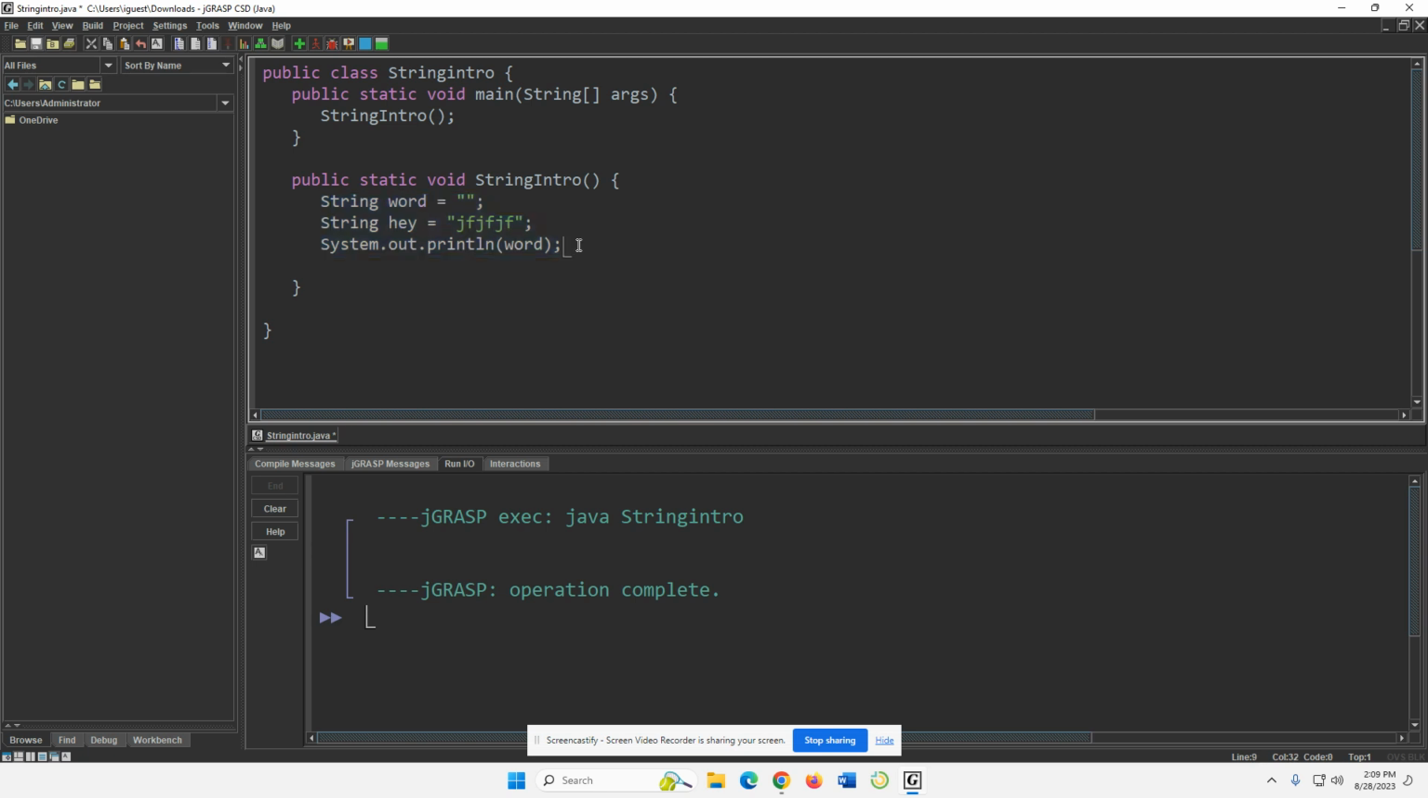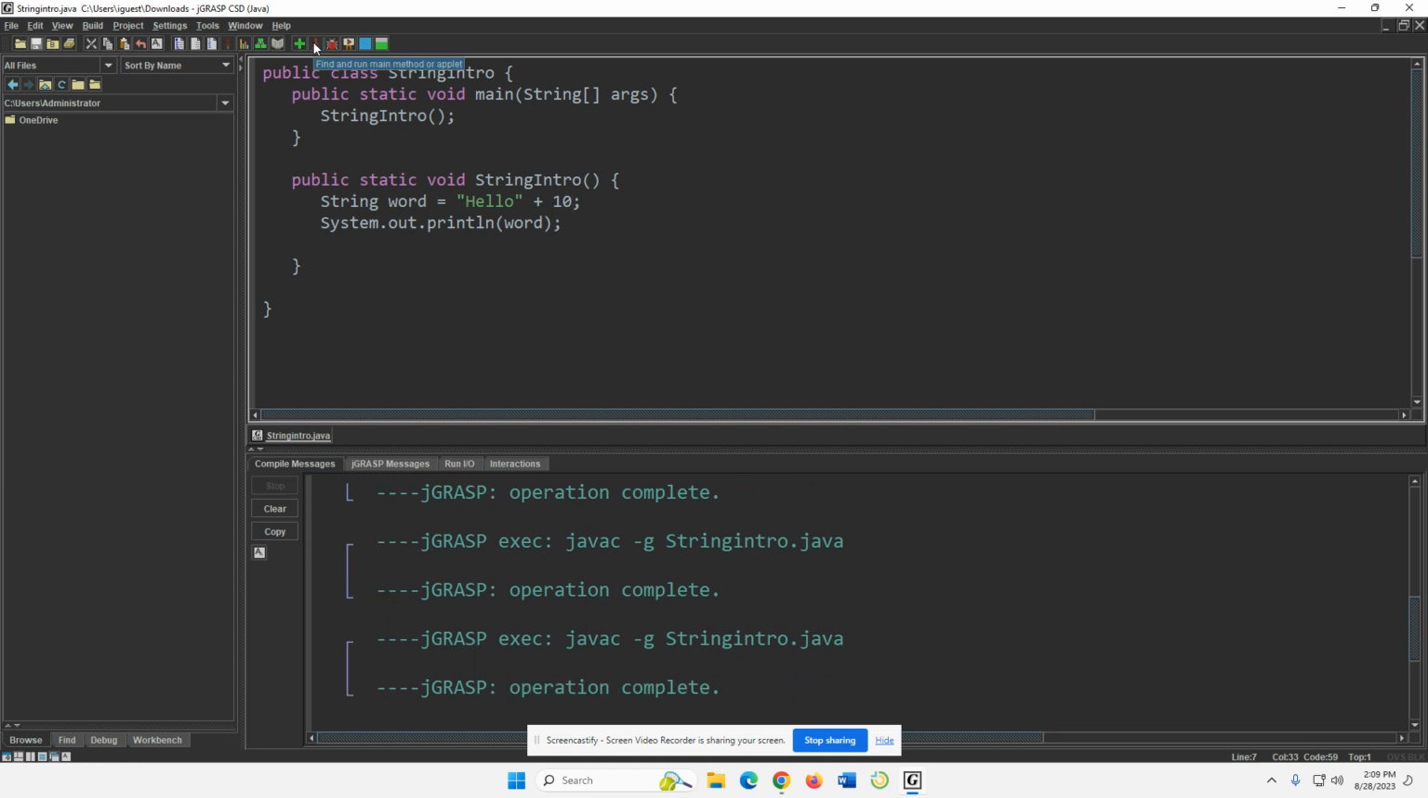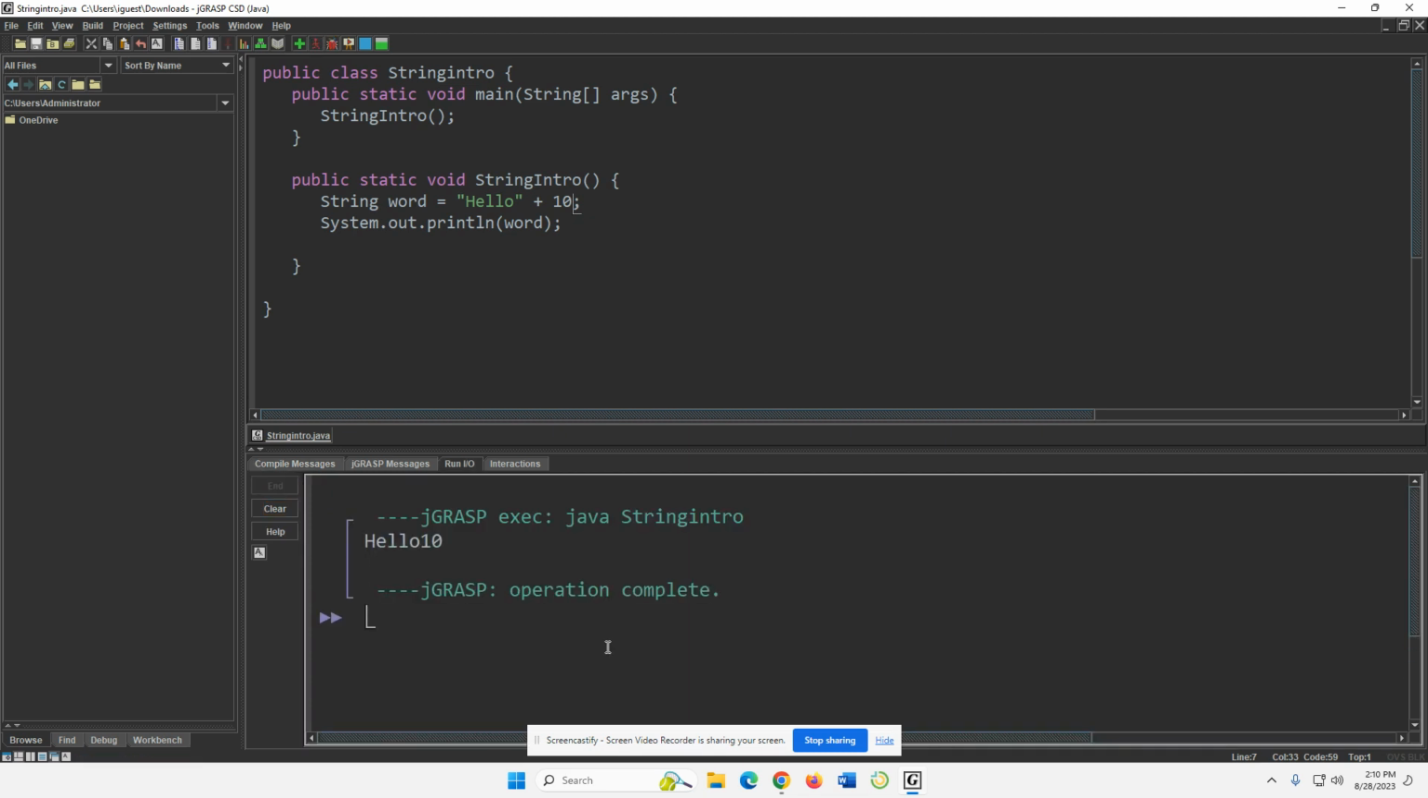So for example, let's go back to the string that we had earlier, which is string word equals, let's make it hello. So let's say I want to add 10 to it. Let's see what that will do. Let's go ahead and compile it and run it. It compiled, meaning that it's a valid operation. I could add two strings. I could add a string to something else, just like I could do in math. But let's go ahead and run it.